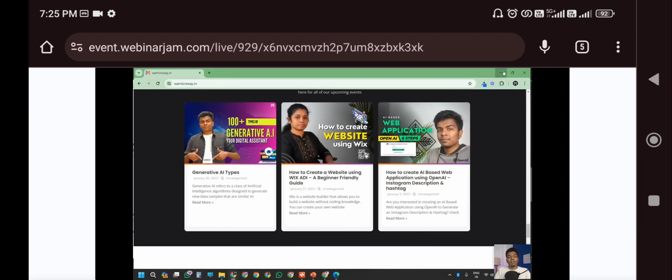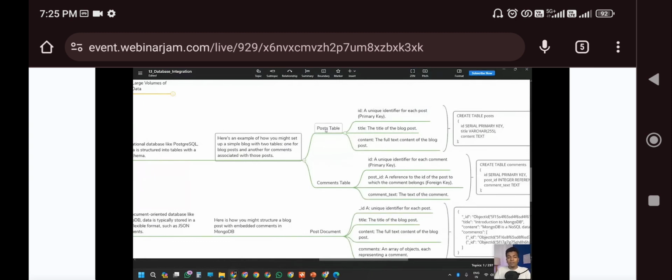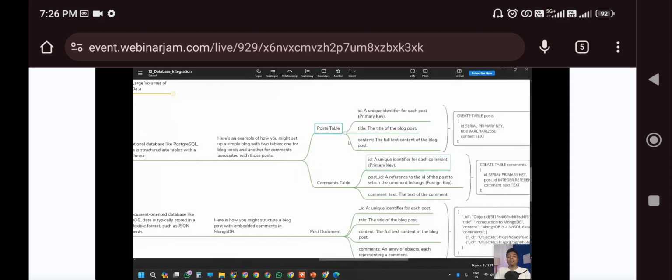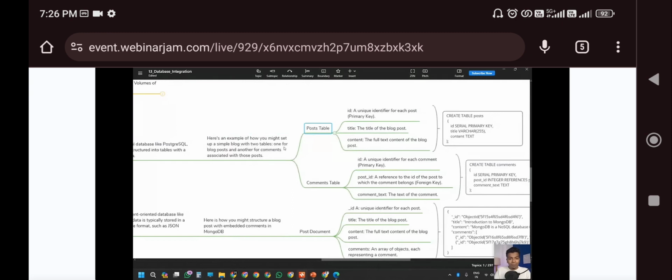If you really want to create these blogs and the comments, you need to create 2 tables. One table holds all the information about the blogs, like the title of the blog and the description of the blog. Everything is going to be saved in the first table, called the post table. So one is for the blog post and another for comments associated with the post.